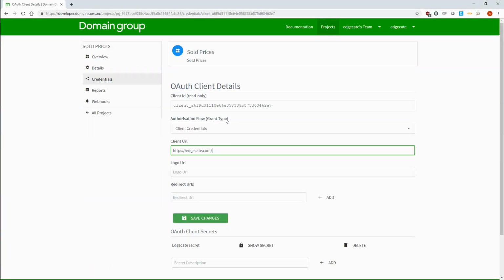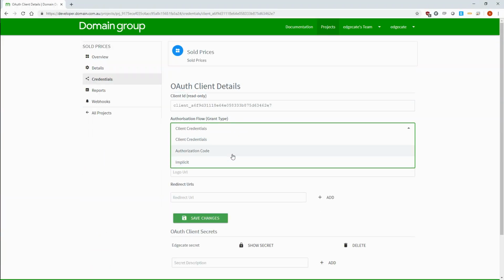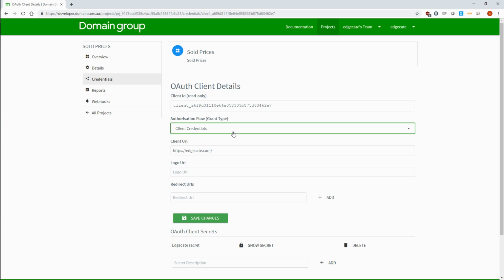One more side note I'll add is somewhere in the Domain Developer portal, I remember seeing a note that said different endpoints use different authorization methods, so the client credentials grant type that we've used may not work on all endpoints. You may need to go back into credentials in the project page and choose authorization code or implicit.